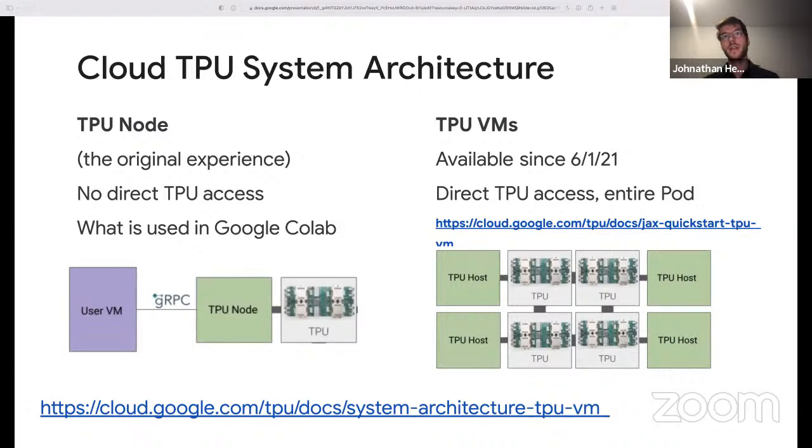Recently, we've also had a change to how TPUs work. So this is on Google Cloud. Traditionally, how it worked is that you had a VM, and it was connected over the network to a machine that actually had the TPUs, and it would send the program and the inputs over.